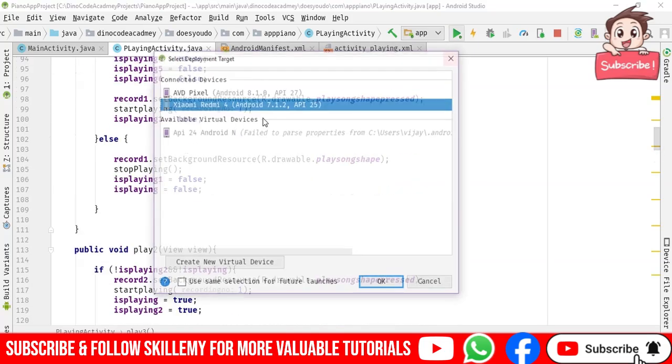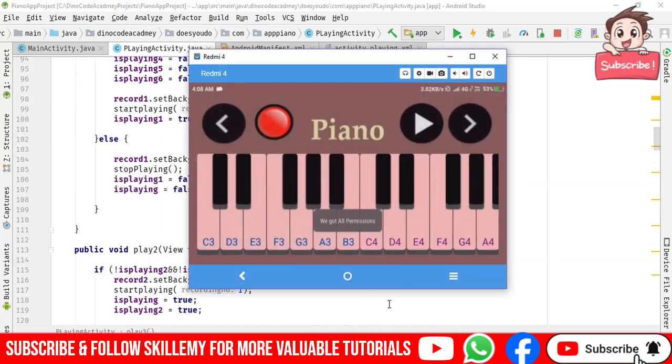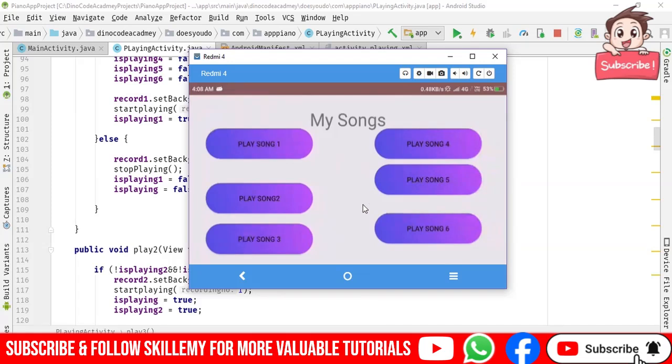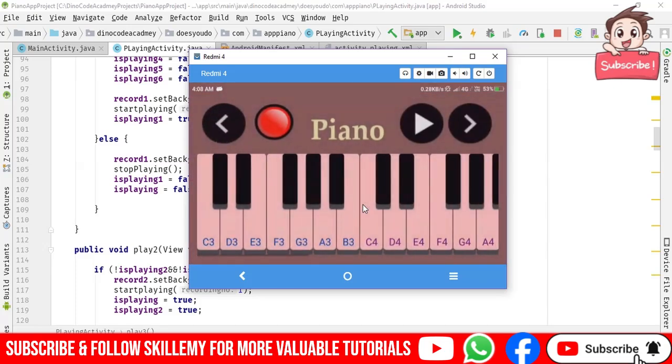Now again I'm going to run the application on a physical device. So here our application is up and running. So I'm going to click on this play button, and I'm just going to click on this play song 1. So you can see that play song 1 is playing. I'm going to click on back and I'm going to record the audio again.